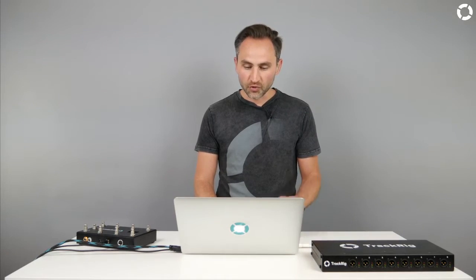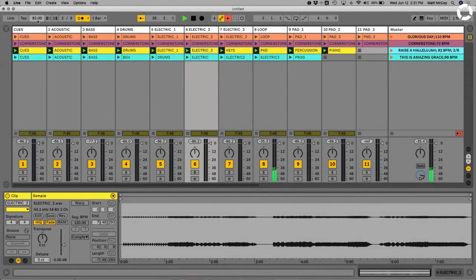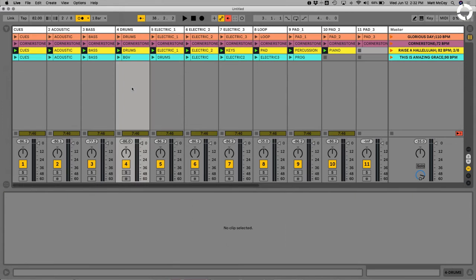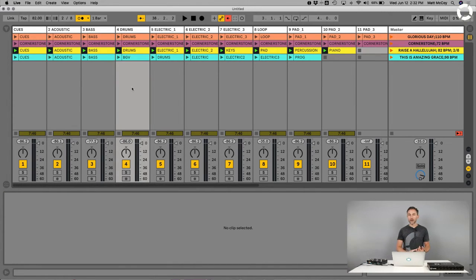So that is warping. It's really easy to do. The trick is just to remember to set the tempo first. All right? To prove how quick and fast you can do it, just click play on Raise a Hallelujah. It sets the tempo for me. Hold Shift, click Warp, and you're done. Raise a Hallelujah now is warped and ready, and you can change the key or the tempo.